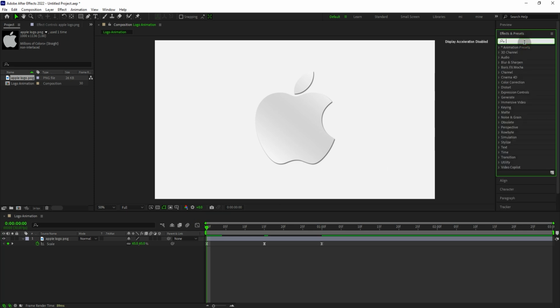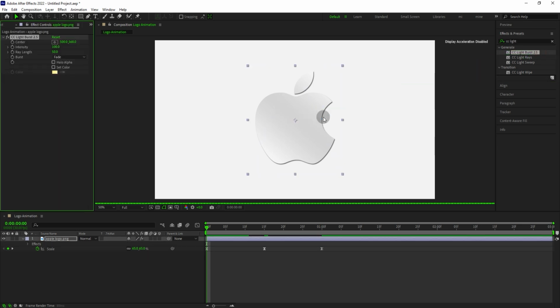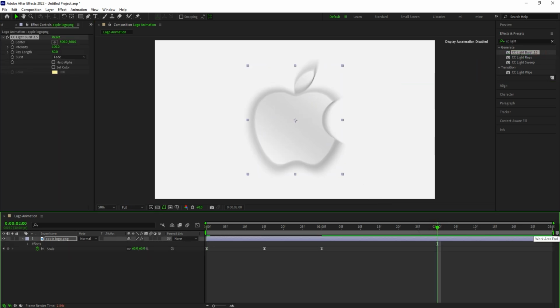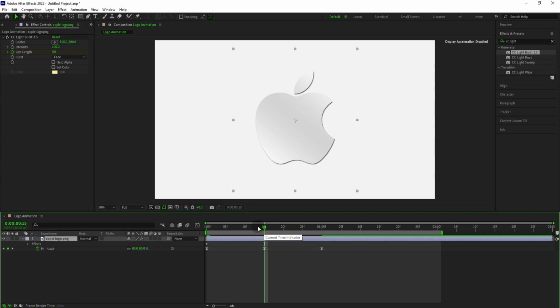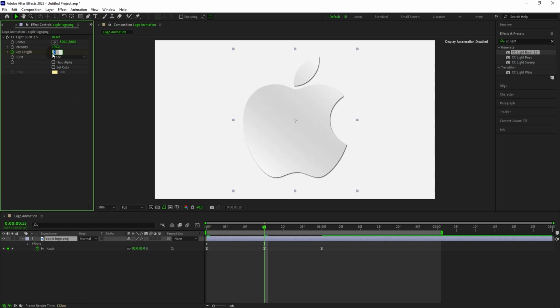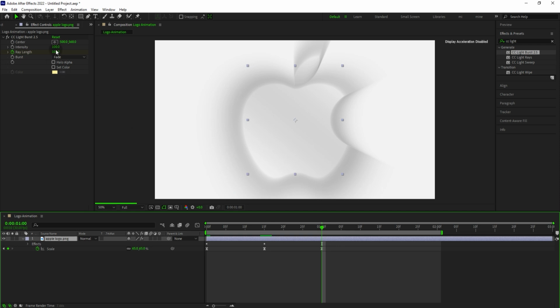Then, add the light burst effect to the logo. Set the ray length value to 0. We go forward 15 frames, and set its value to 100. We go forward 15 frames again and set its value to 0.